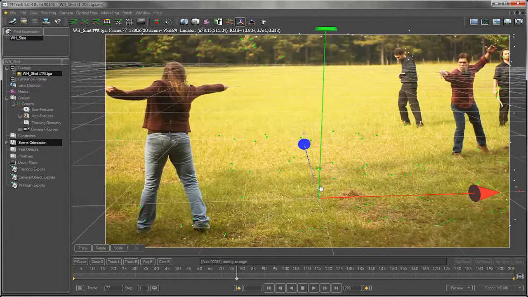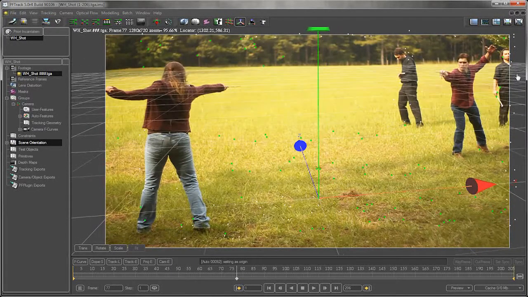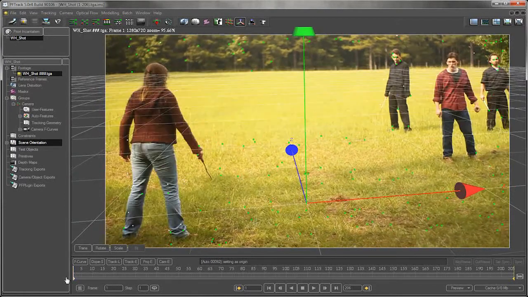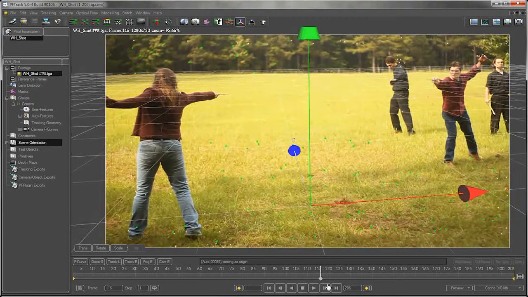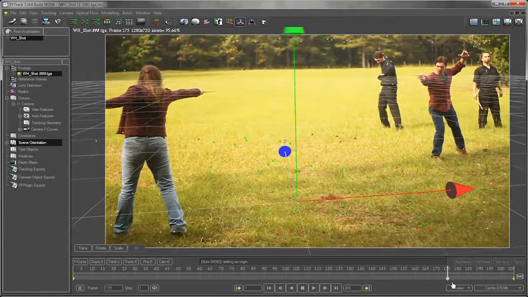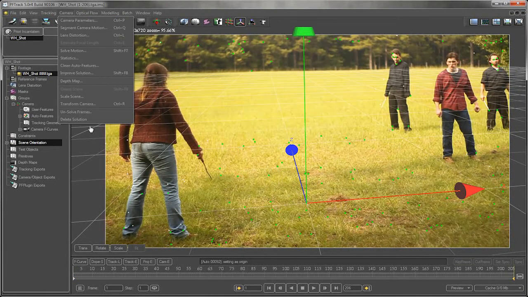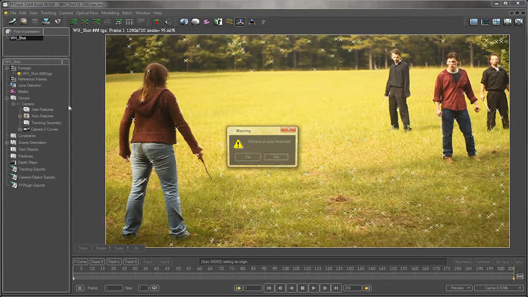So we want to try and line it up with the horizon, and you can already see that it's probably not the best track. It's sliding around, you can see it's wiggling a bit down here. So we're going to have to take this a little bit further. So if we go camera, delete solution, yes. And whilst we're at it, we'll go tracking, clear auto features.